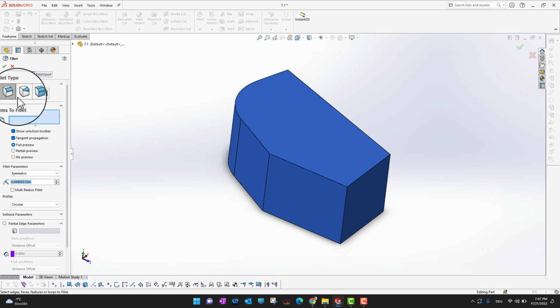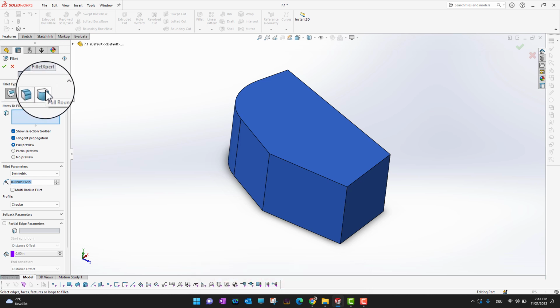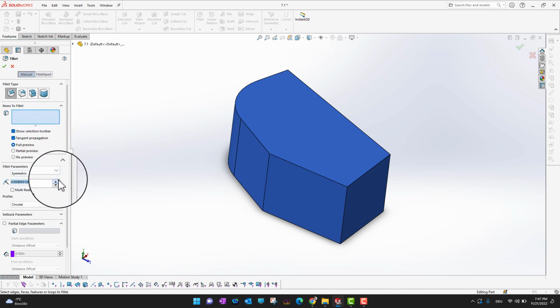As you can see, there are 4 different types of fillet. The first fillet, which we are applying right now, is the constant size fillet, and there is a variable size fillet as well, and face fillet and full round fillet. Okay, so let's apply the constant size fillet first, and then we will go one by one into all the other options. So again, as you can see, we can choose whatever value we want.